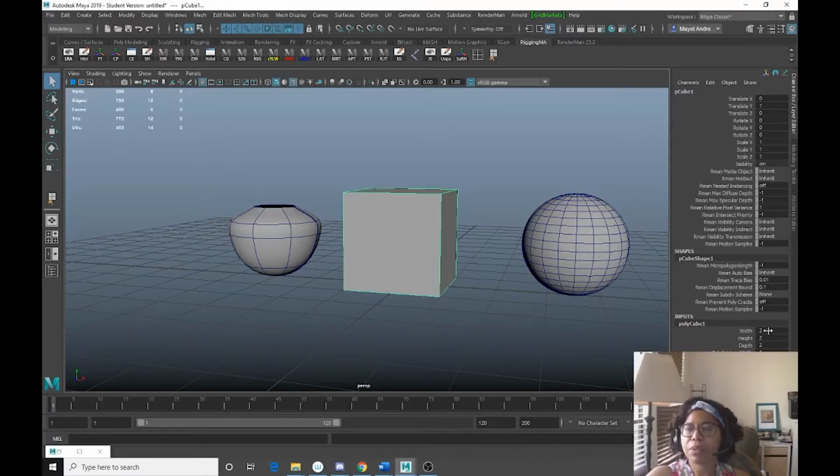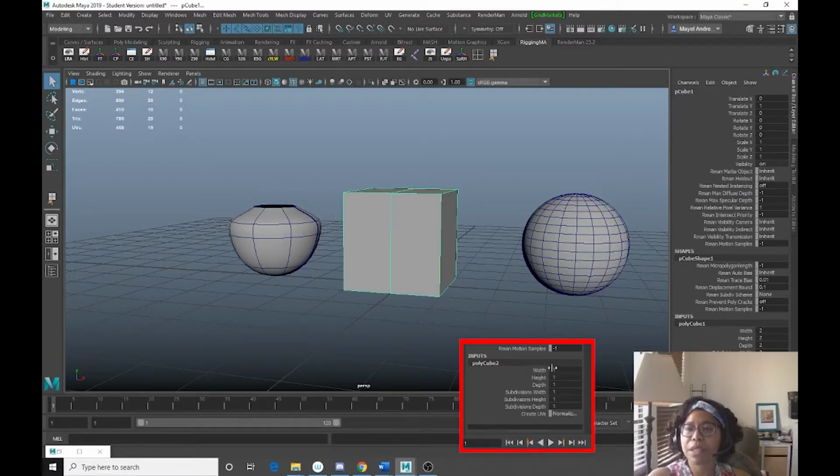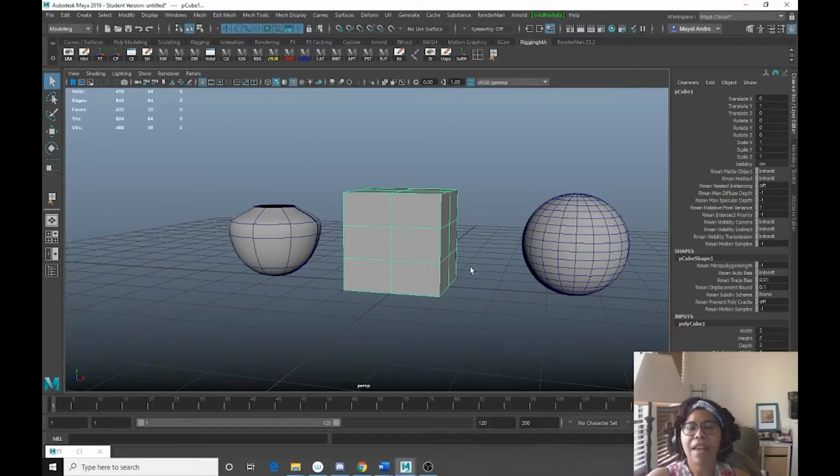you'll see that I added to the width, height, and depth 2, 2, 2. But I can also add different subdivisions automatically. So I could do 2 in the width, maybe 3 in the height, and maybe 2 in the depth. So I have very quickly added subdivisions to my model, and it didn't take really any time at all. I didn't have to click any special commands to do so.